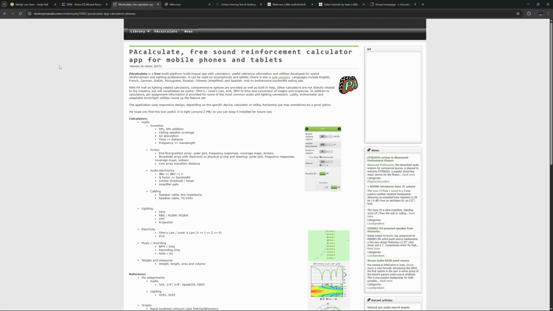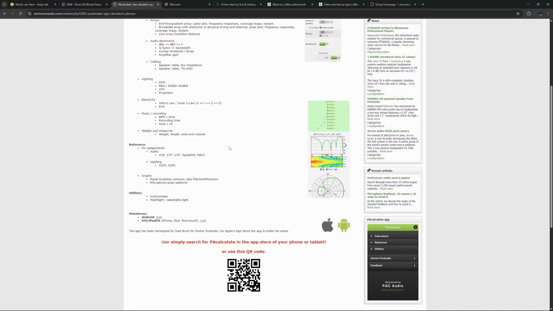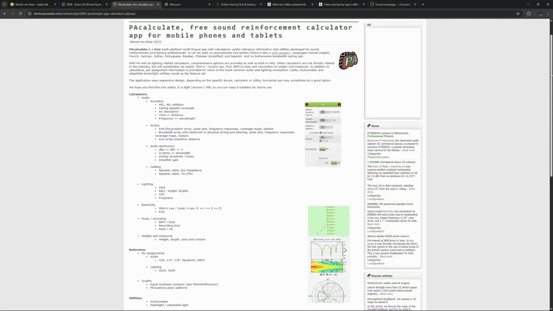And then, which I also like, it's got pinouts for different connectors, which is really useful, especially when you've got to repair a connector on site and you're wondering, what is the layout of this connector? It's actually got it there for you. And it's also got links to both Android and iOS.